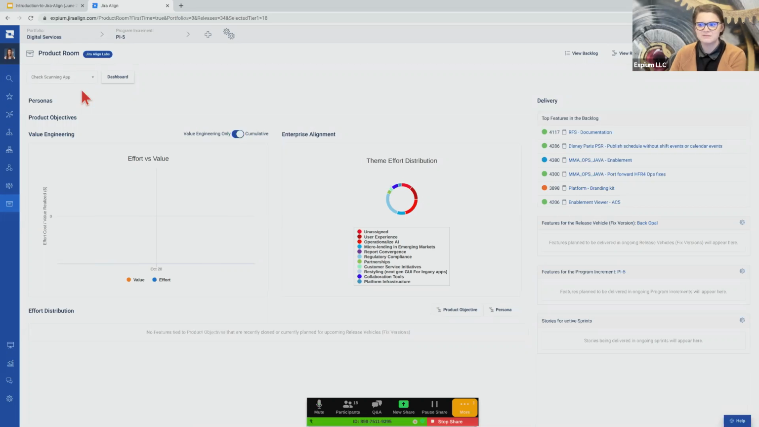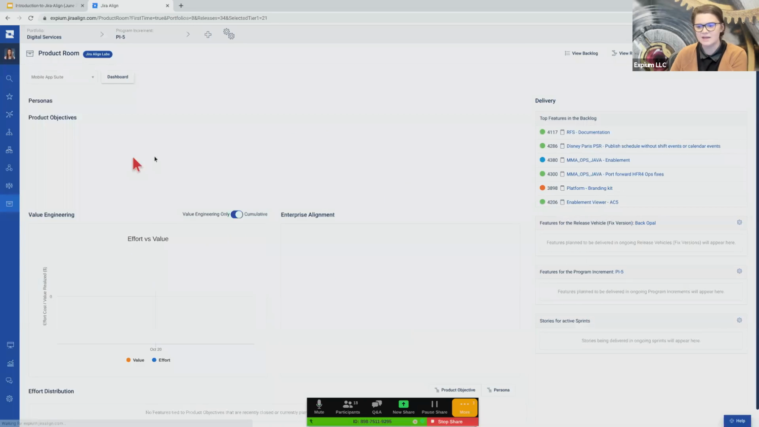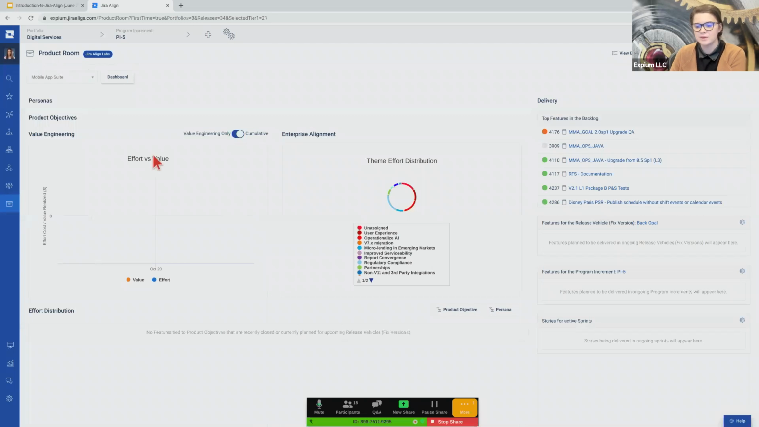It is still in a beta version, so we see changes to this every now and then, but you are able to see information about your value engineering, your theme effort distribution for these various products that you input into the tool here. You can also see what items are actually linked to it and the backlog, and then you can even view this on a roadmap as well.